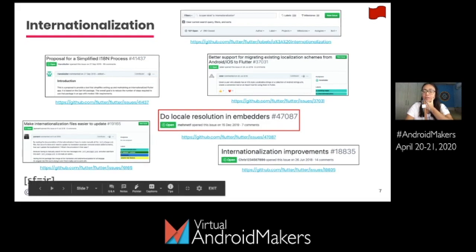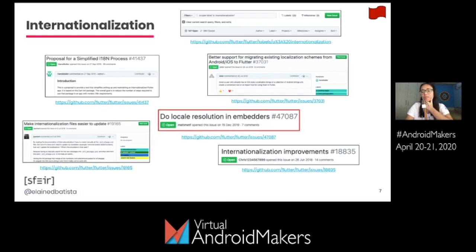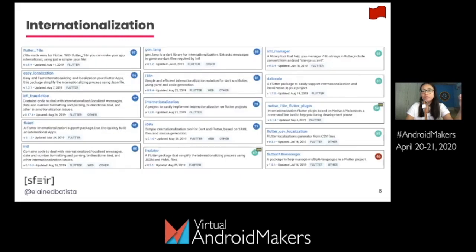I'm not saying that it is impossible. I'm not saying that it is difficult. I'm just saying that there is no default way suggested by the framework itself. Since there is no real default way that works great for everyone, what happens is that a lot of people have come up with third-party packages.